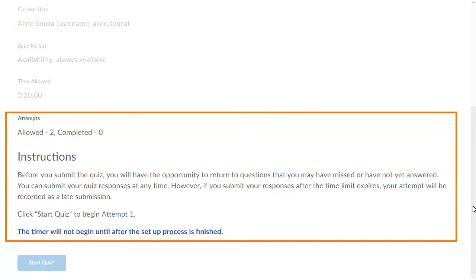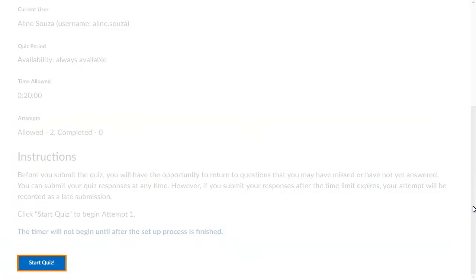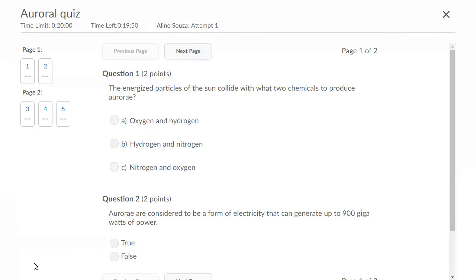Read the instructions and then, when you are ready, click Start Quiz. The quiz has finished loading once the questions display. You can now begin the quiz.